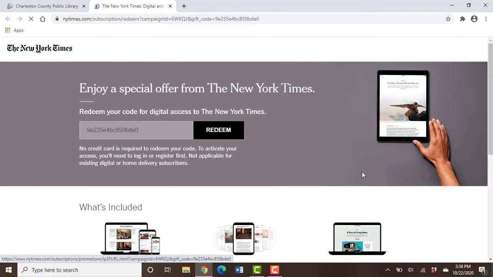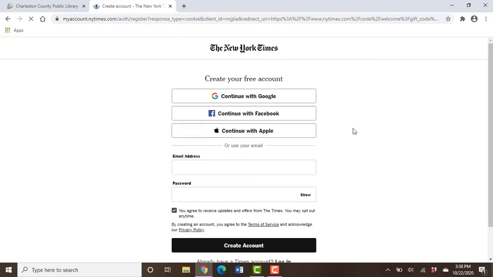You will see that you are getting a special offer from the New York Times. You will get this unique code. Again, no credit card required to redeem your code. All you have to do is click on redeem, and it's going to take us to the New York Times website. Now here is the page that you will get.